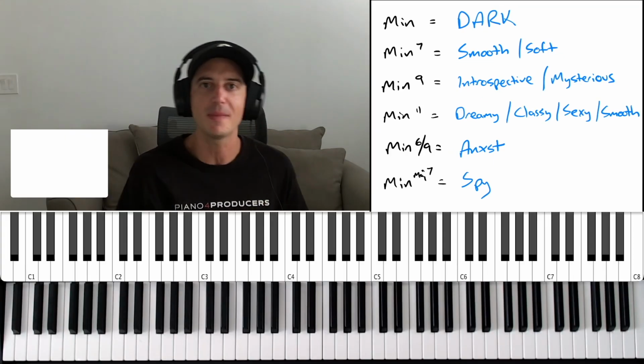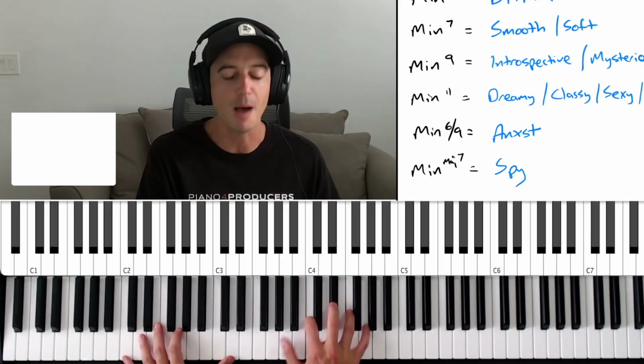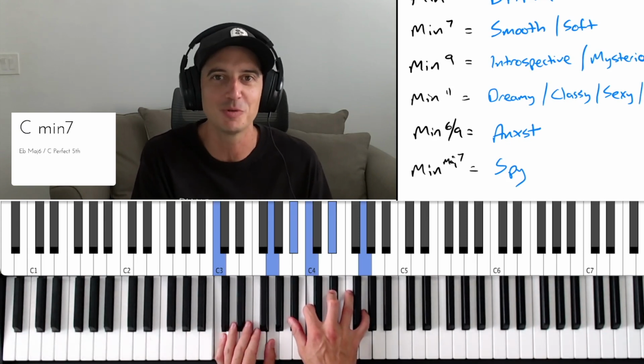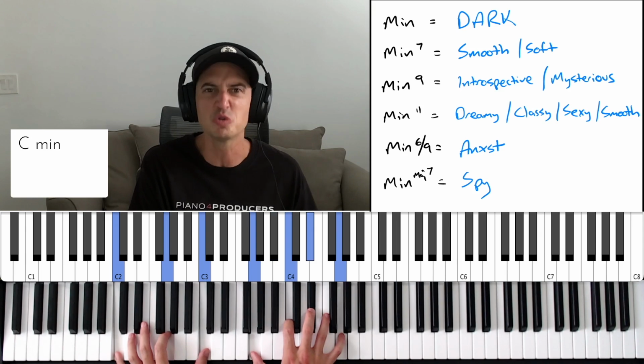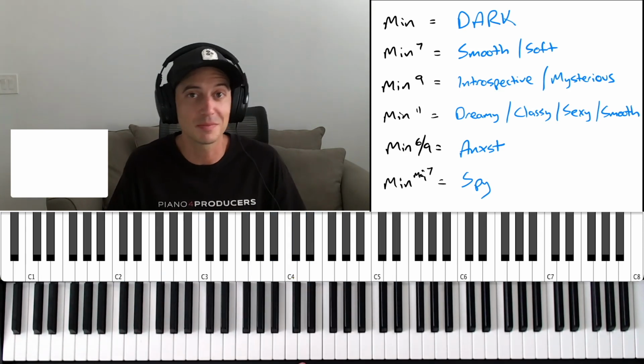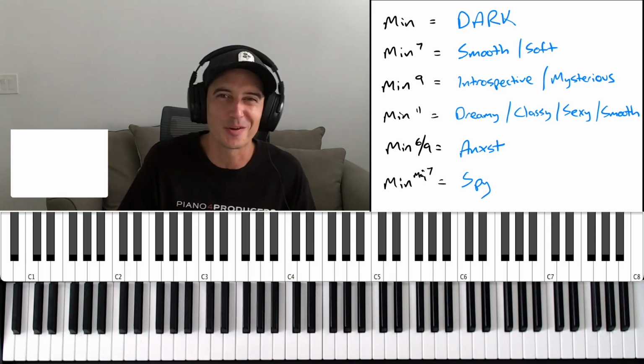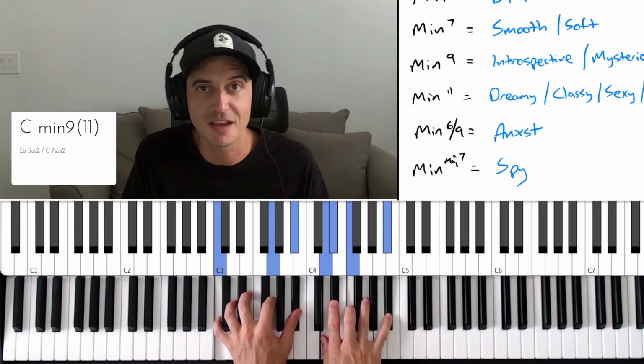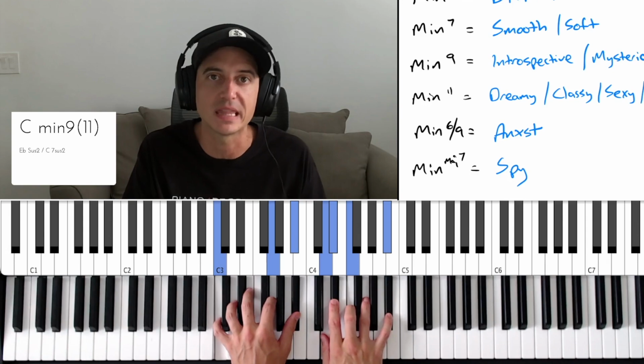Well, if I want to make something that's really dark and aggressive, I'm not going to use the minor 7 chord because it makes it smooth and soft. I'm going to just use straight up minor. Now, if I want to make something that's seductive, but it's not ratchet, right? It's kind of classy, then I'm going to use that minor 11. Because that's the chord that gives me that vibe.